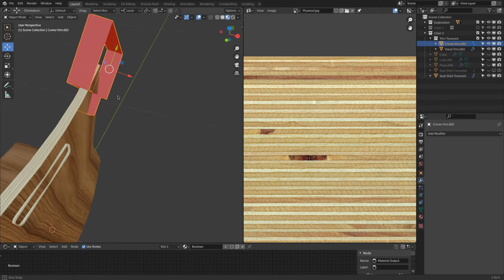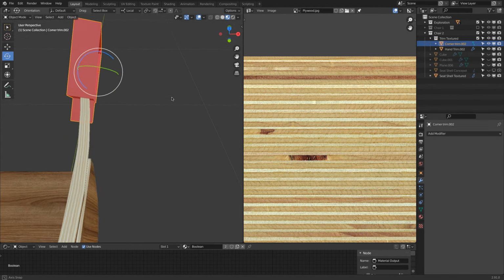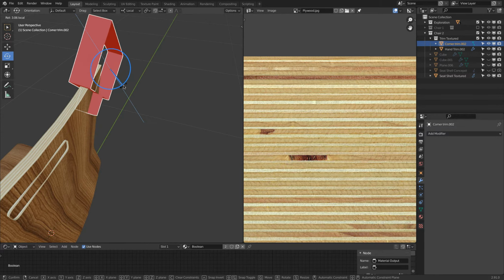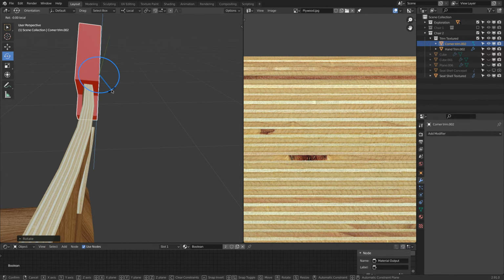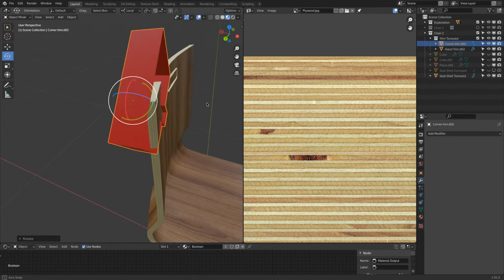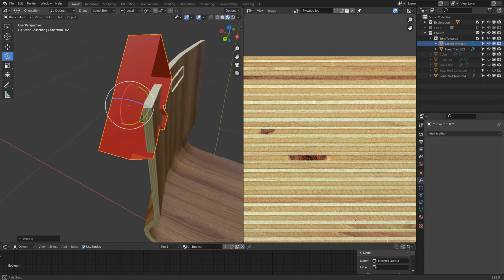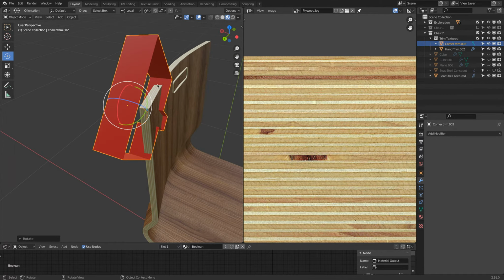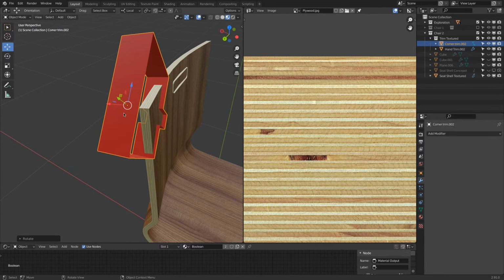That whole thing needs to be rotated more, but along what axis? I would say the z-axis. Maybe take more. And then I pay attention to here and here, how this lines up. So maybe a little bit there. Okay.